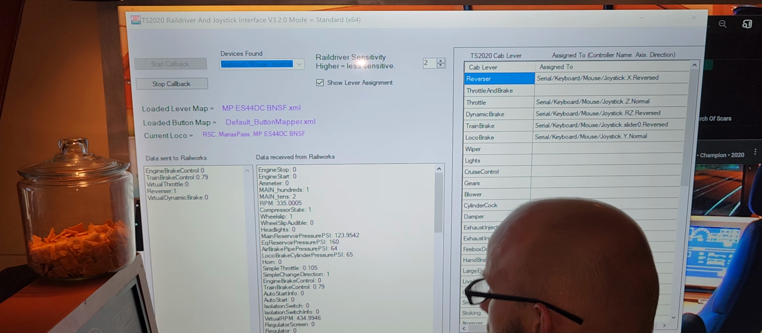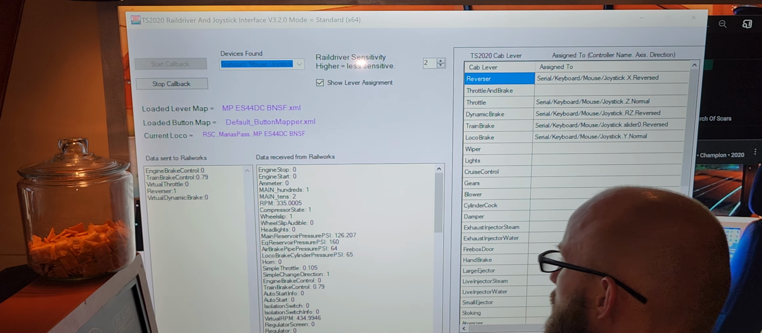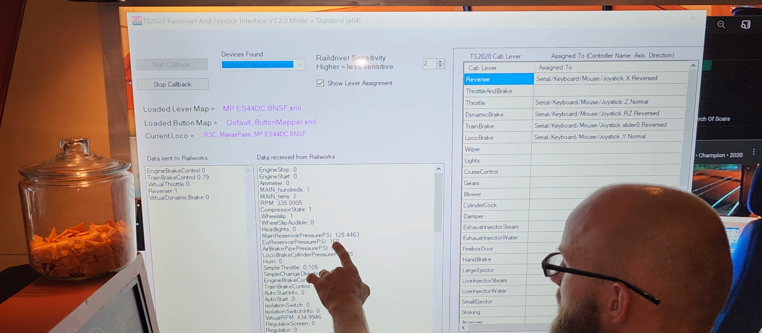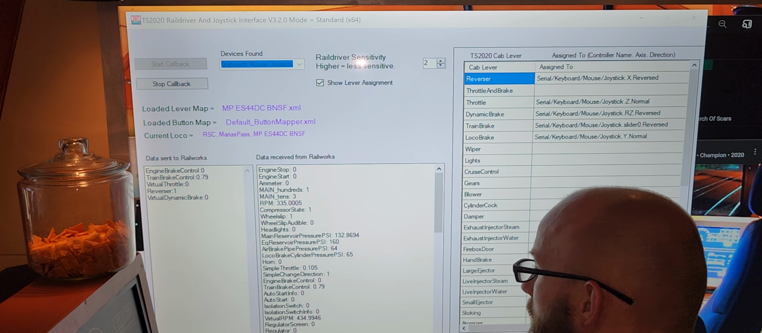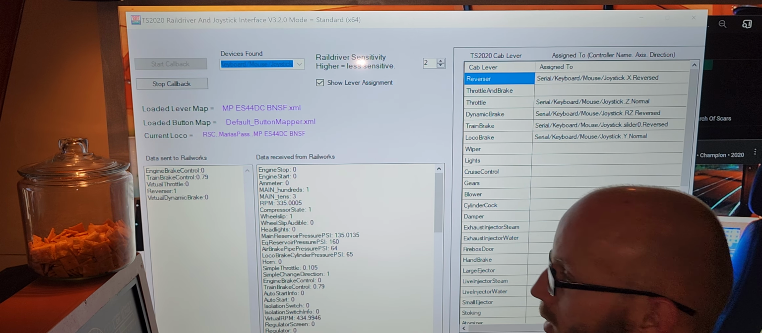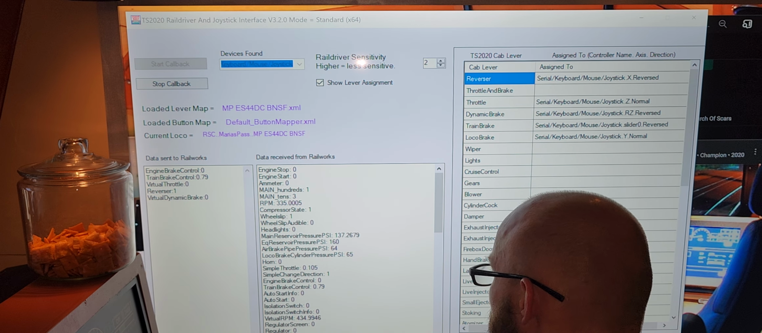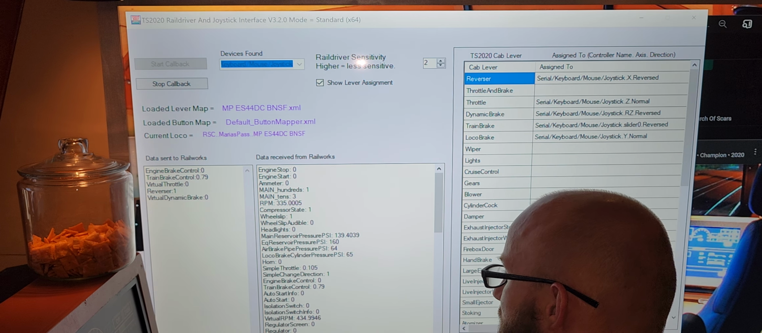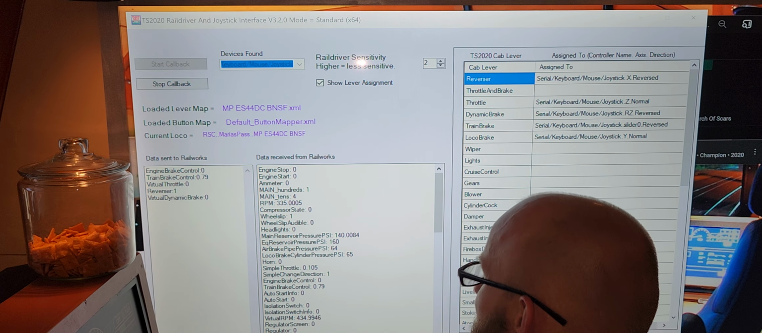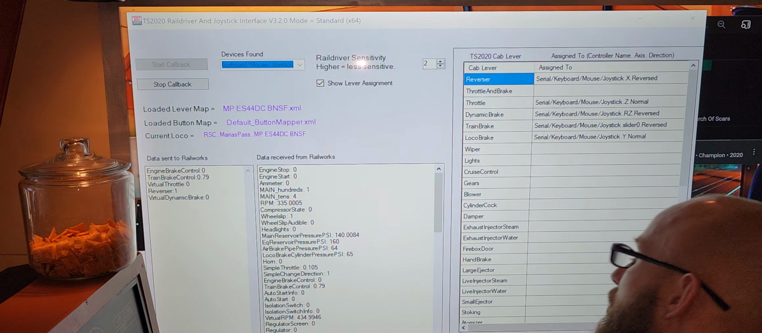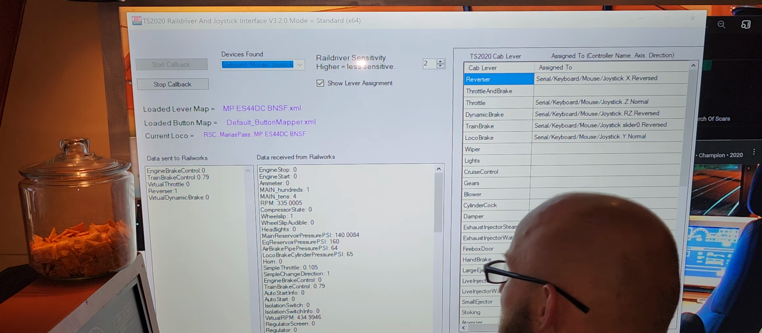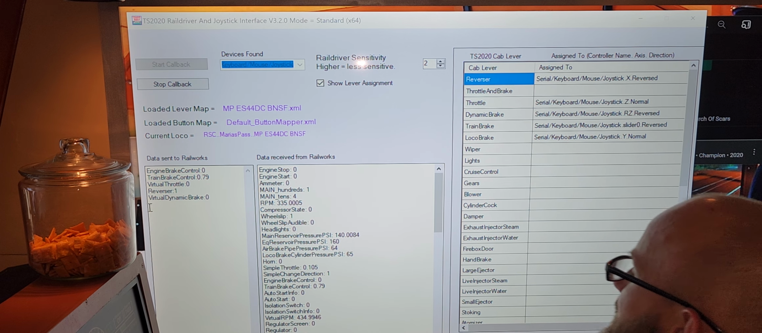Air brake pressure 64, equalization reservoir 60, PSI 65 on locomotive brake cylinder, horn is 0, simple throttle is at 1.05, simple change direction is at 1, engine brake control, train brake control 79, 79. Virtual RPM is 434.9946. Regulator screen 0, regulator 0, virtual throttle. So all that stuff's pretty much accessible.